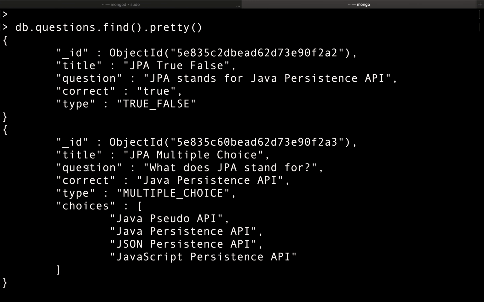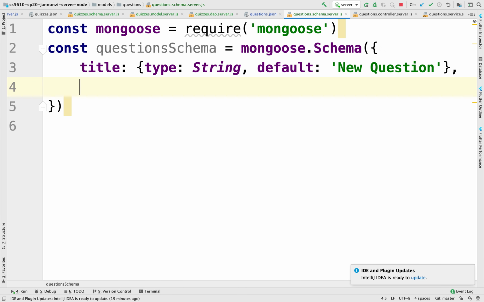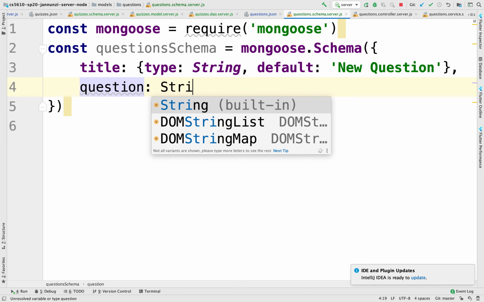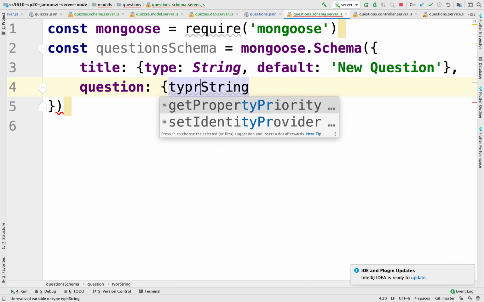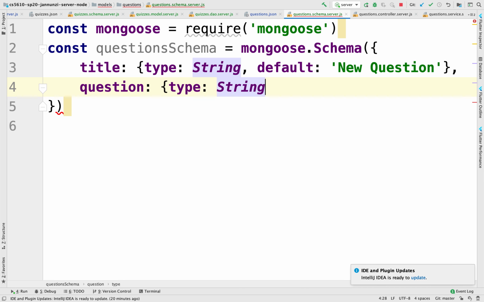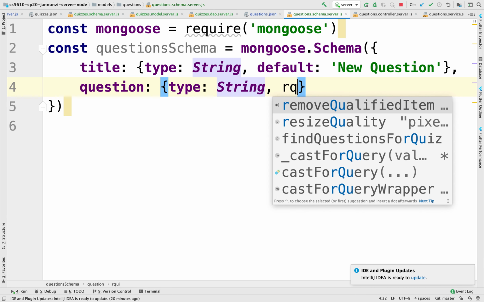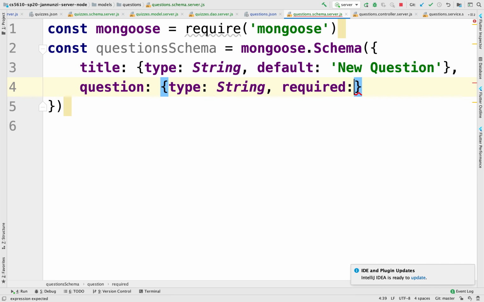Let's keep going. We have a question. So question is also a string. But again, we could configure certain things. We could say that, hey, you can't have a question without a question. So this is required. You have to give me a question. So again, we can specify that by using the configuration object. So not only is this a string, but it's also required. So we can say required true.